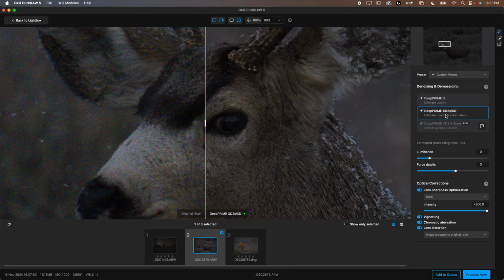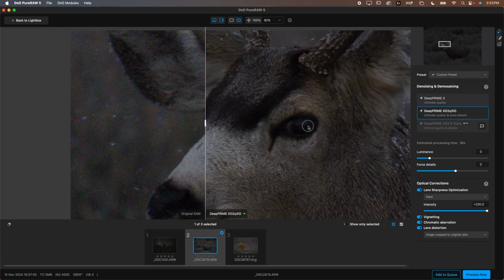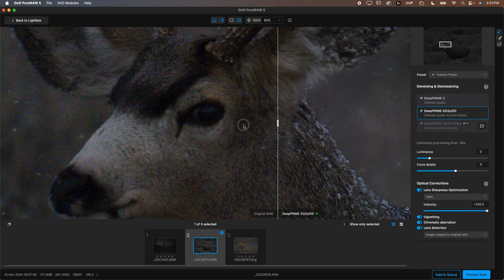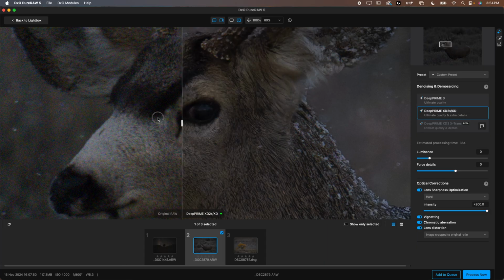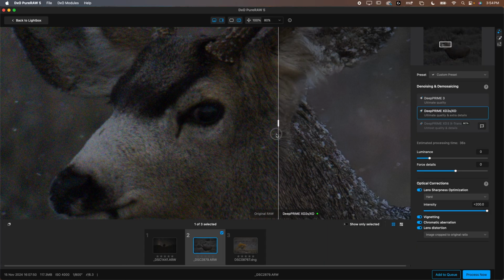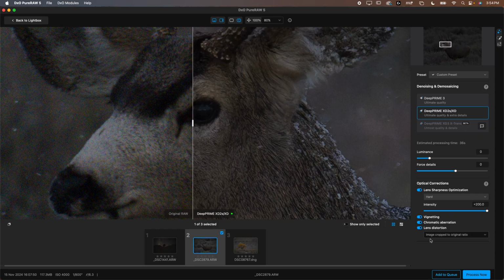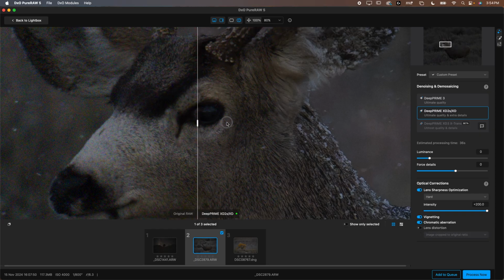So I haven't done anything other than just allowed the settings that load in by default. And you can see here when I drag this center bar, you can see we removed quite a bit of noise. Now, the reason why the image is moving there a little bit is because we're doing lens distortion. If I uncheck that now, you'll see that the image doesn't move. So it does all these things.